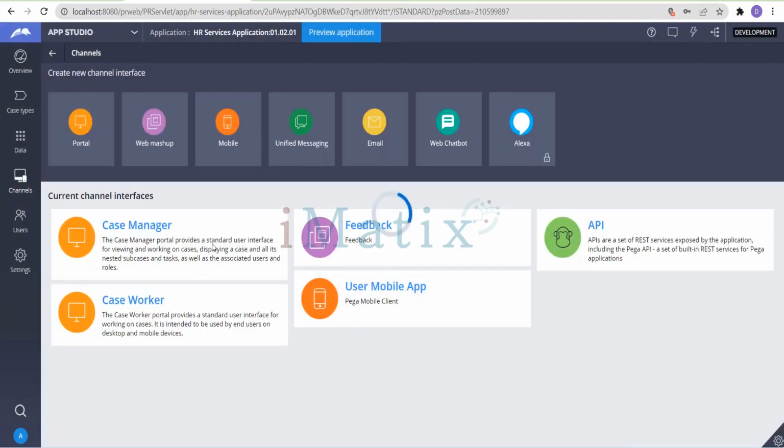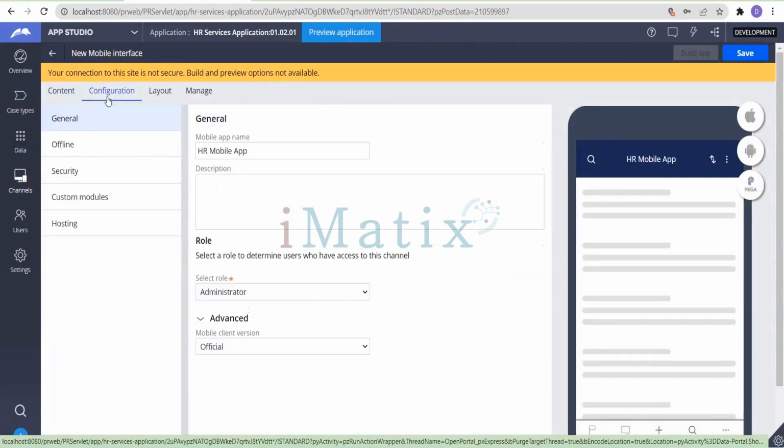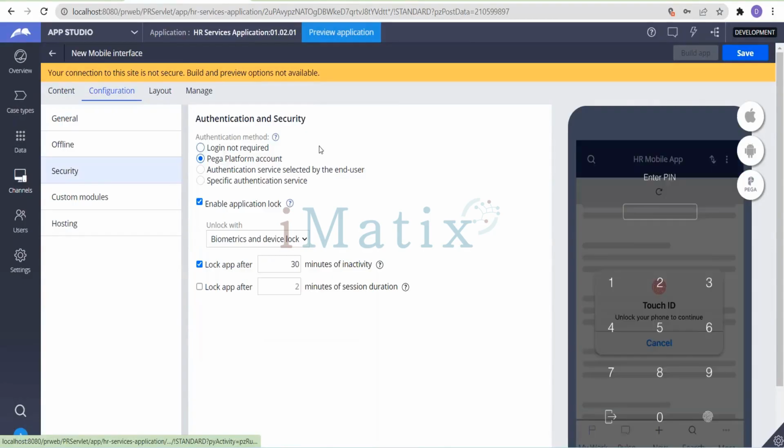We have seen the content. Let's look at the configurations. Here is your security. How would you like to let the users access your application? Is a separate login required? Or would you like to just use the Pega platform account login? And how would you like to know? Is there any other authentication that you are looking at?